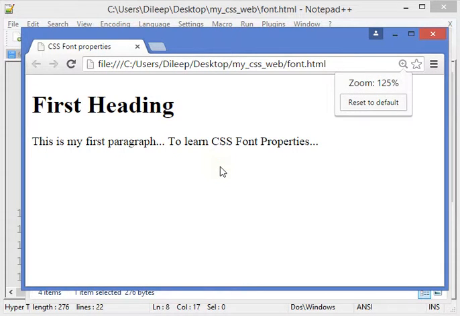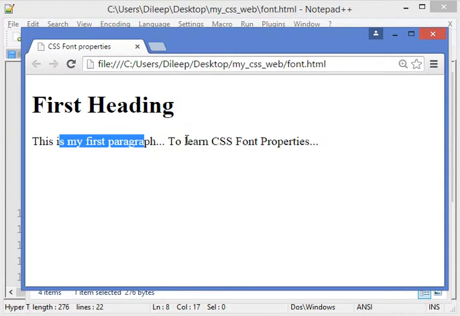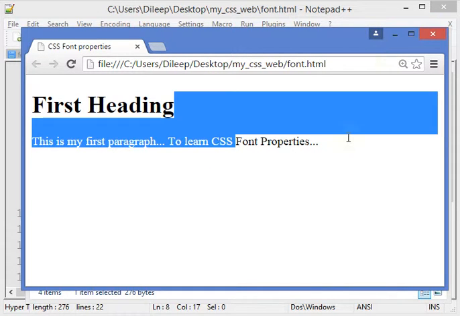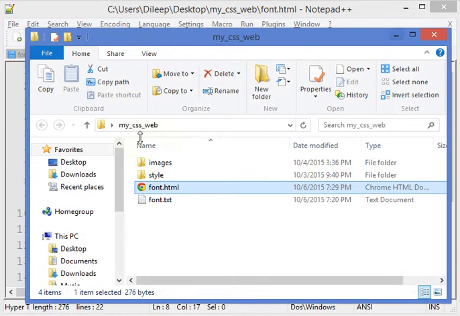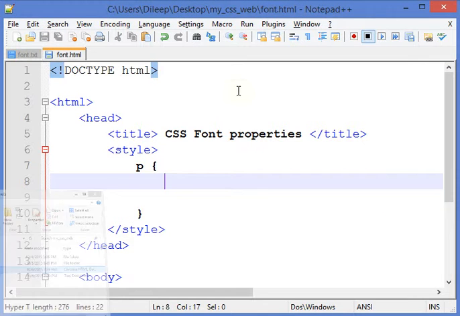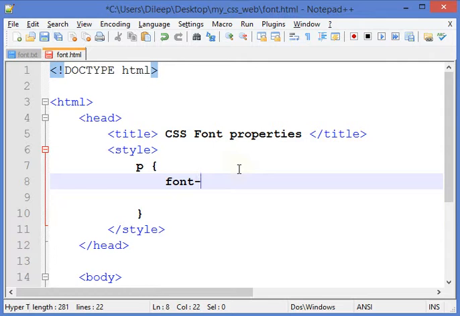So this is our first heading, this is the page to learn the CSS font property, and the CSS font property title. Now currently this is a default font face, right? The default font family is used here. Now suppose I want to change the font face, right, the appearance of a font. So font family.